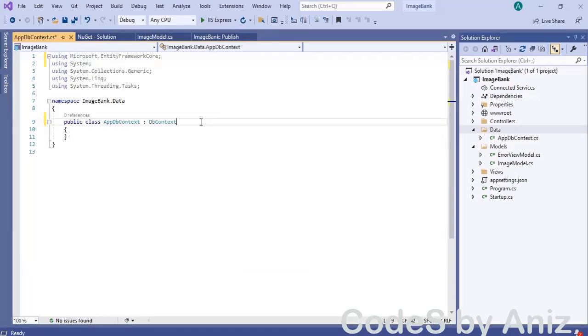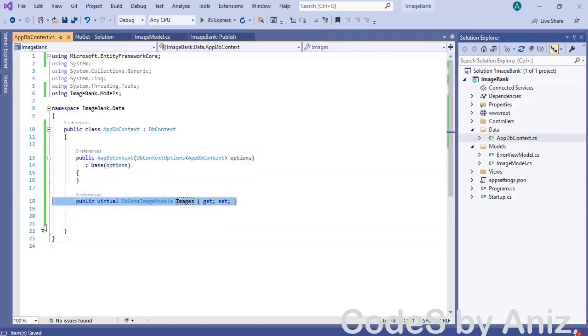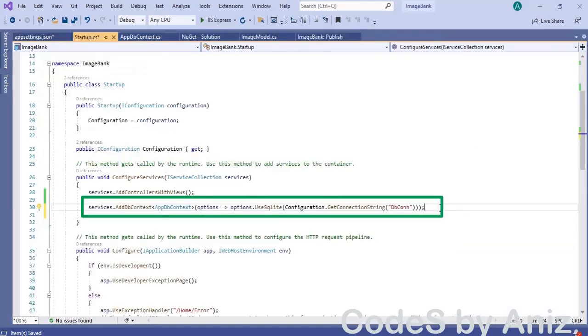And next, inherit this class from the DbContext base class. Then add the constructor method with the required parameters. After that, add a virtual property of type DbSet to hold the image model. This will become the table in the database on running the migration commands. Next, we need to add the DbContext to the services collection. This we do normally in the ConfigureServices method of the Startup.cs, which is boxed in green.